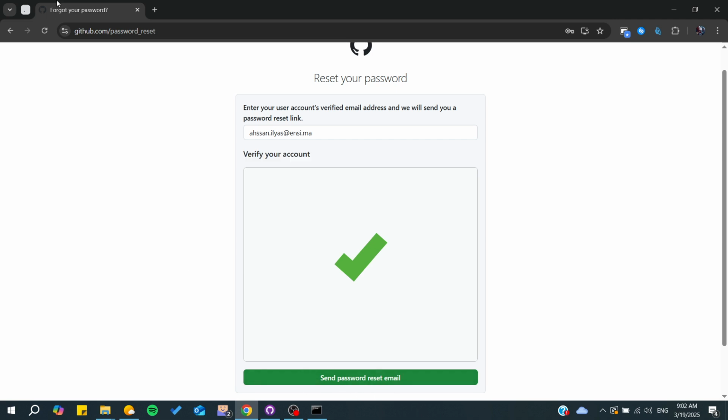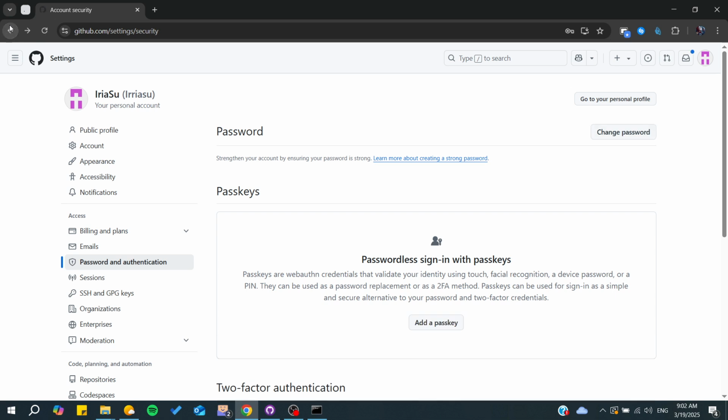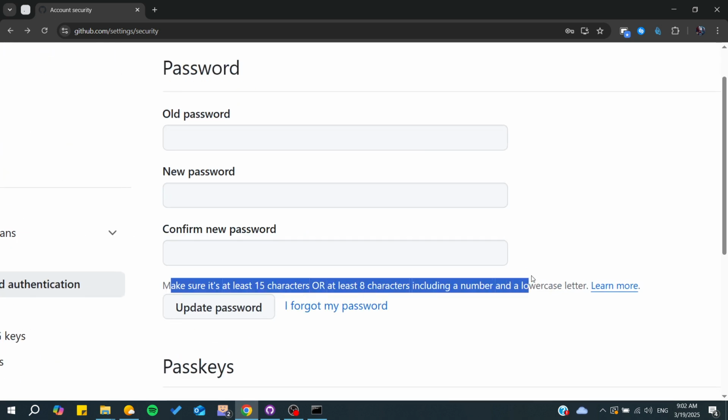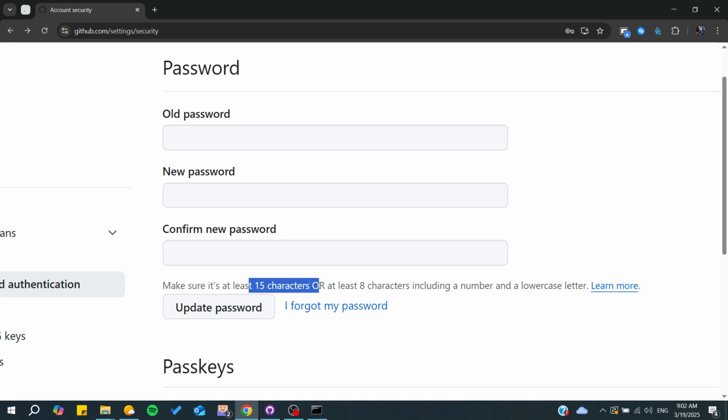Then at your mailbox, you will receive an email with a link to reset your password. You click on the link and make sure it is GitHub. And after that, you will be able to reset your password. So it will be something similar to this. You will have your new password, you confirm your new password, and of course, there are some criteria to create your password, like it needs to be 15 characters, etc.